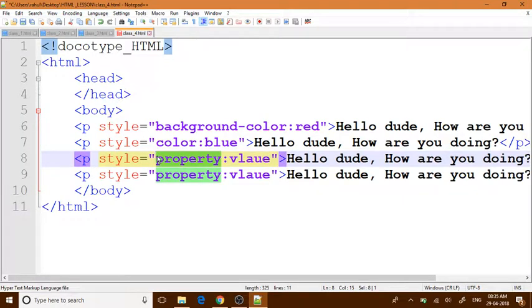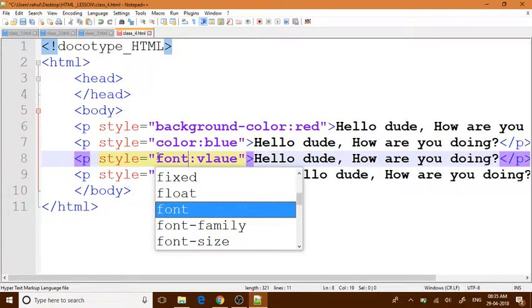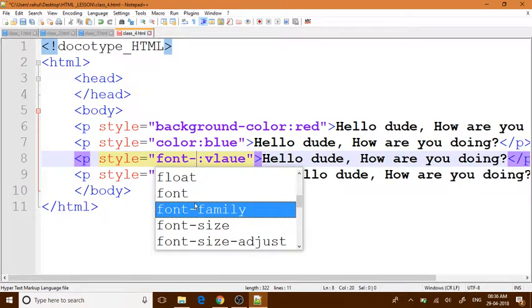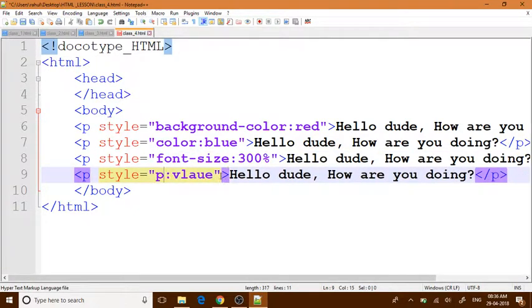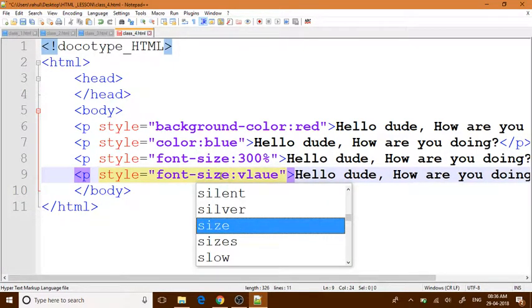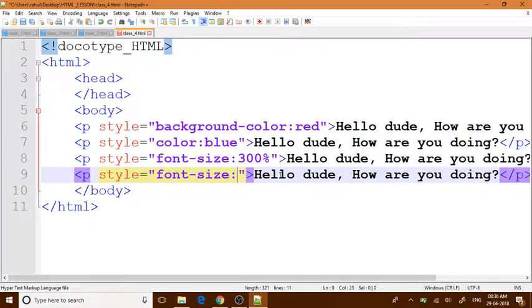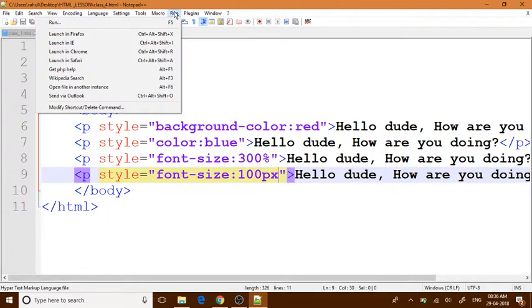Okay, just understand the basics right now, and next I'm going to write the font size. You can also write font family. Font size you can write in two methods. It can be in percentage, just like 300%, or you can also write, let me show you here, font size 100 pixel. You can write like this. Okay, let me save this and let me run here in the Chrome browser.